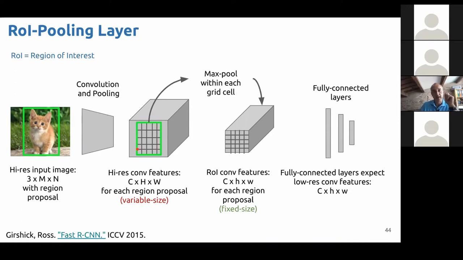The point here is that no matter how big or how small the spatial coordinates of this bounding box are, we will always have a grid of 5x5. And in each of these cells of the grid, that's where we do the max pooling. So if the box was very large, there will be more features in one of these cells to do the pooling. If the box was very small, maybe there will only be one feature value in there. But in the end, the nice thing is that we do pooling for each of these cells. And after doing the pooling, what we obtain here is a tensor of fixed size.